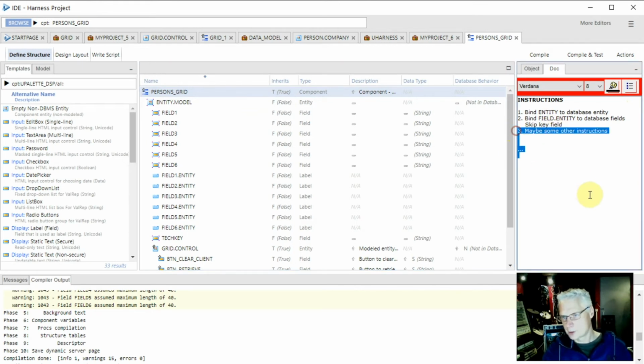And after that, I need to bind its field. Typically, there might be some other binding instructions or some other things that you need to resolve to get this derived component working based on the modeled component. Okay, so let's do that.